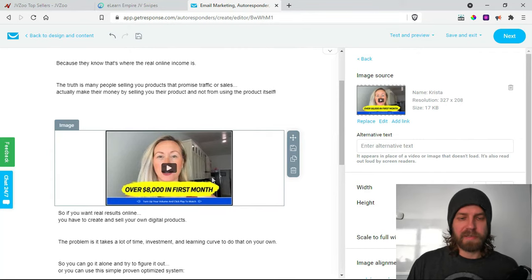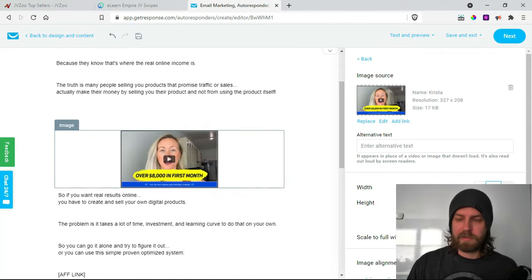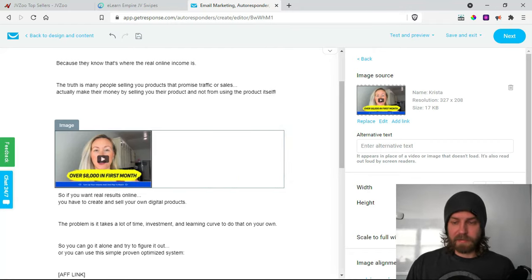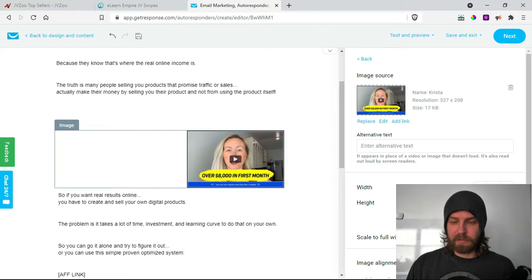So I usually like to keep my video images, or pretty much any image, under 250 because most people are opening this up on their phone. So make sure this is locked so it stays proportional, and then we're going to change this to 250, then it makes it a little bit smaller. Okay, and you can leave it centered, or you can move it to the left, or you can move it to the right. I'm just going to leave it centered.